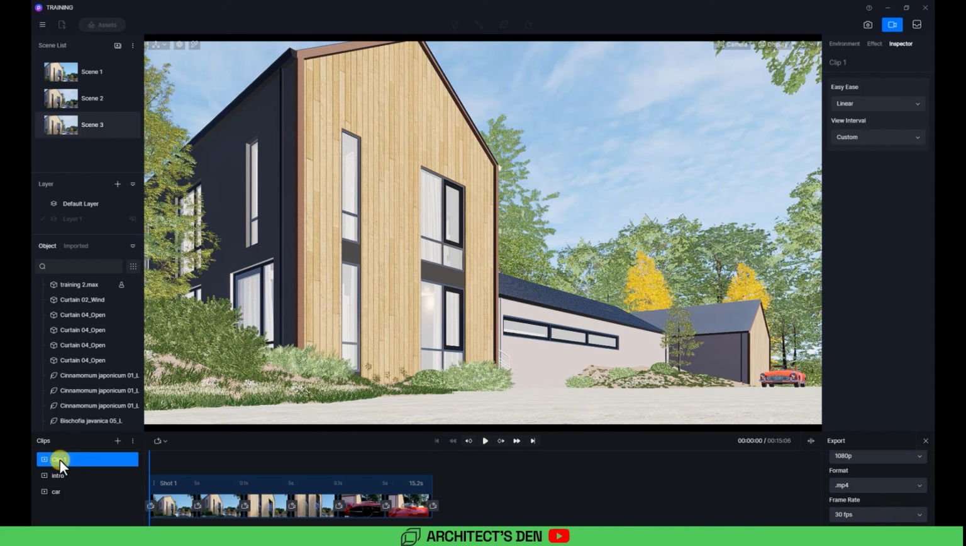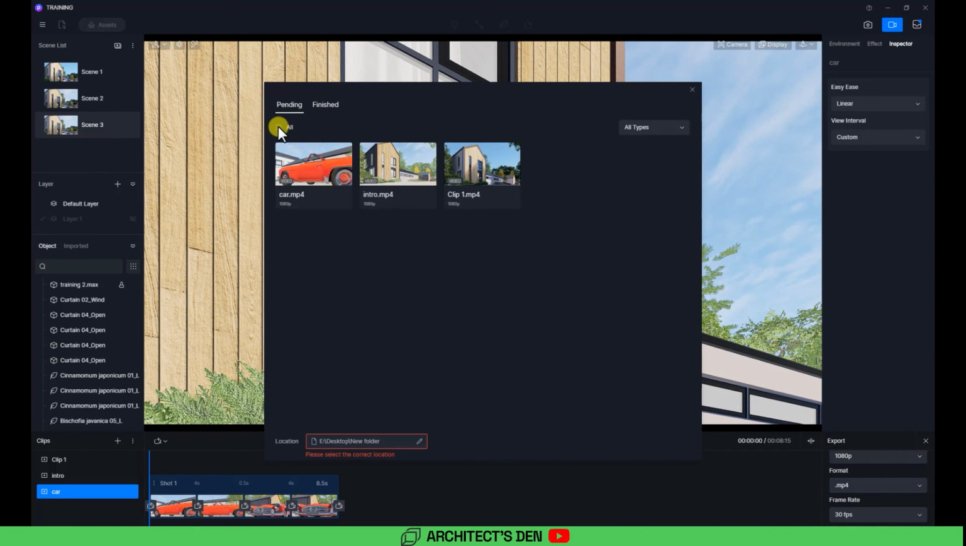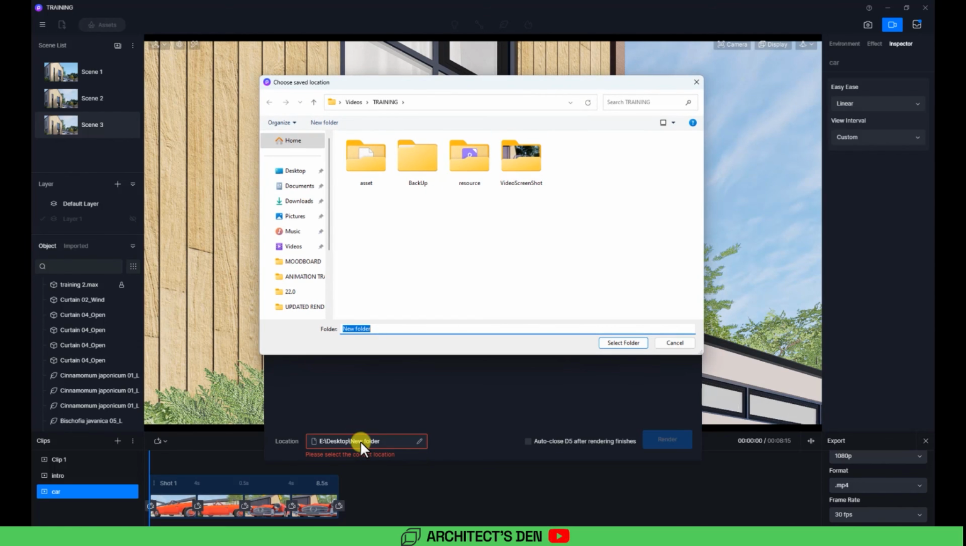I can select this clip, then click Add to Render Queue. So you have to add each of the clips to the Render Queue. If you do that and add 3 of them to the Render Queue, you can come up here and you'll see this Render Queue button. Click on it, select all here, and then it will ask you to select a folder where you can save the animation, which I will just set to this folder.